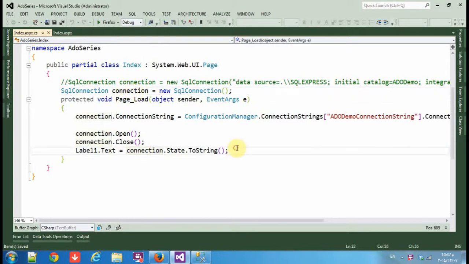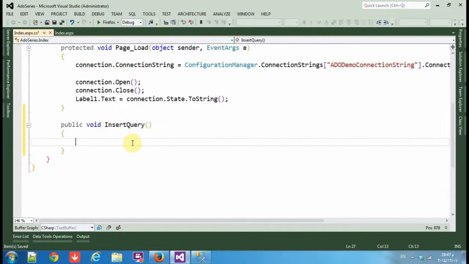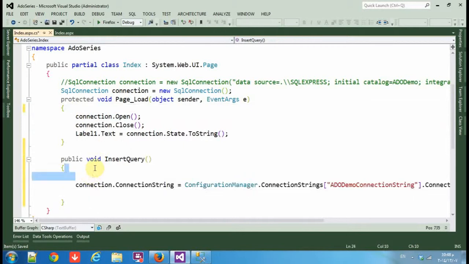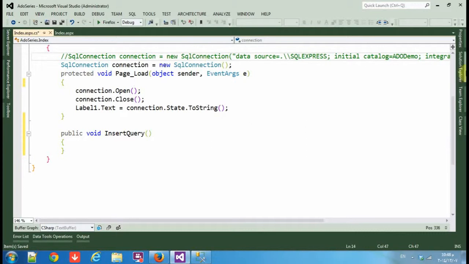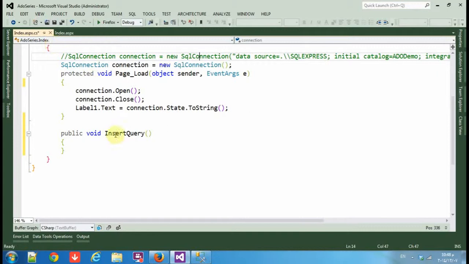So let's make a new function, void inserts query. Okay, what we need here is to copy this. You can use the first SQL connection, there is no difference, but I will use the first one because if we are not changing the directory to the link of the directory, the effects will not appear, but only in runtime. I hope you understand what I'm saying.